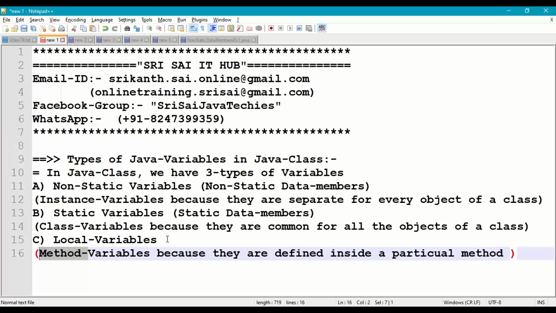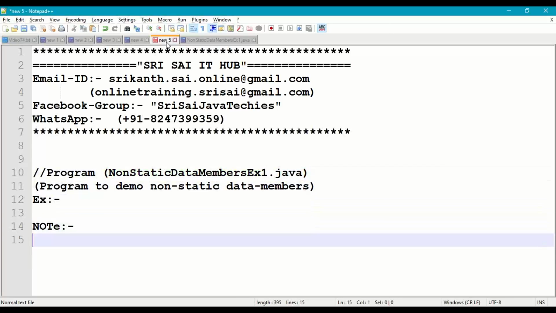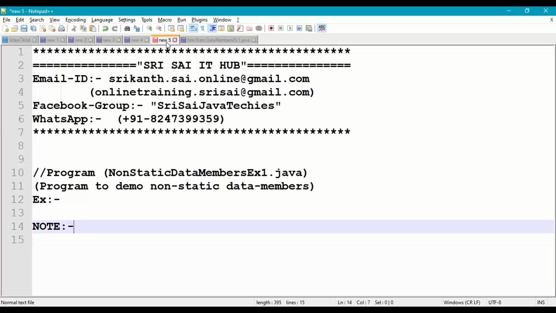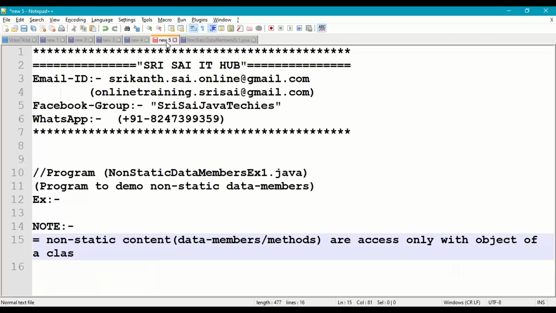And finally, one important note. Non-static content of a class, meaning data members or methods, is accessed only with an object of the class from outside of the class.